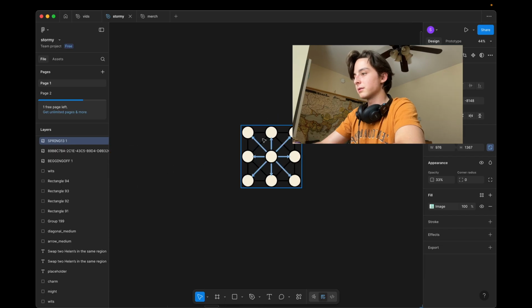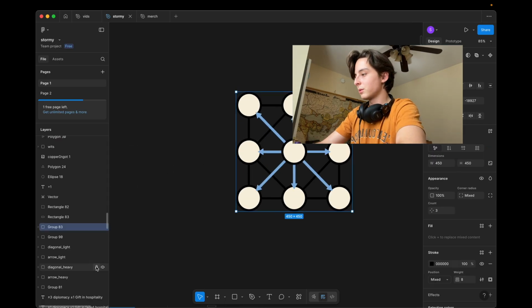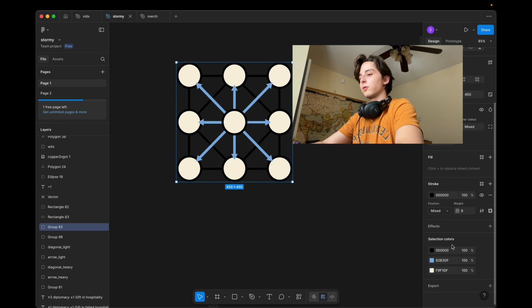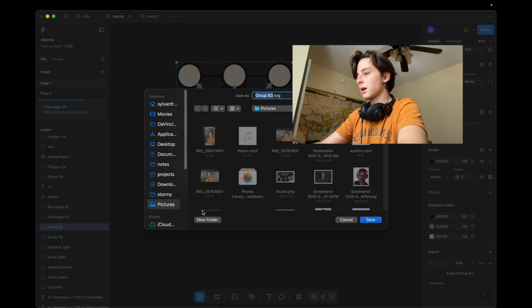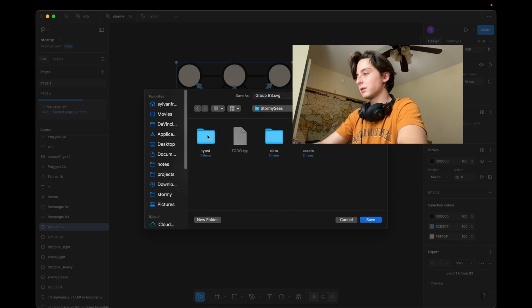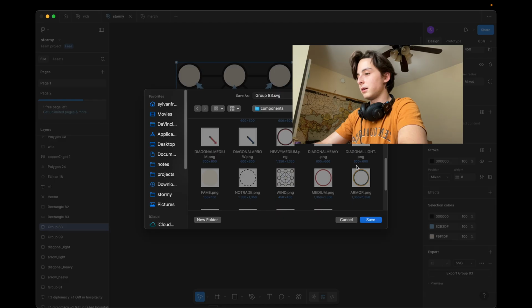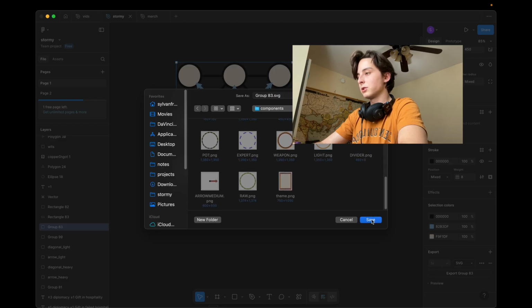Oh, there it is. Me and my organization. Wow. So you can see this is 450 by 450, which doesn't really matter if it's being exported as an SVG because the scale can be anything. But you can change the export to SVG in Figma, and then let's go to projects, then Stormy Seas, then assets, components, and I'll just save this, and I'll keep the PNG one.